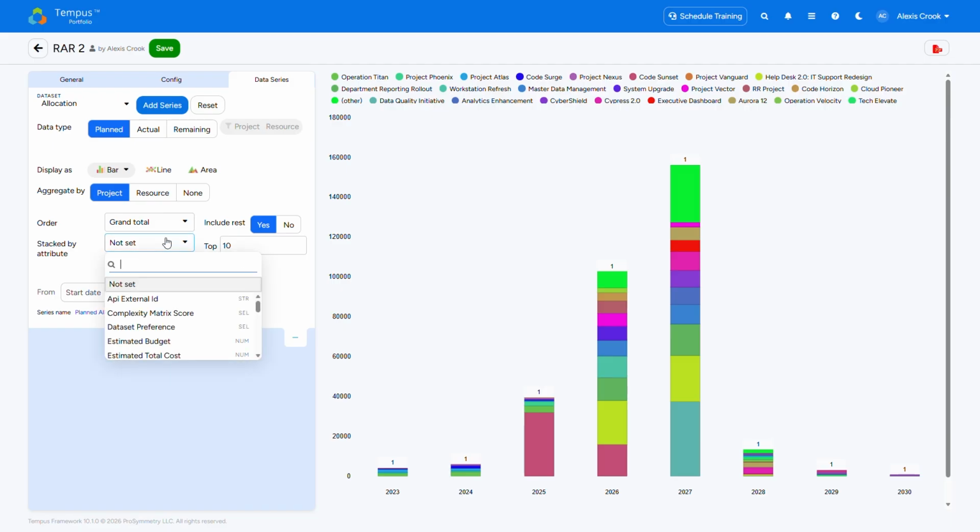Next, you can identify which attribute you would like to stack by, if you would like to stack by any. Next option here is your top field. So this is used to configure the number of records to stack. So in this case, I've got 10. And then up at the top, including rest kind of ties into that. So if I've got my top 10 projects showing, everything else will be grouped into an 11th item here, all grouped together because I want to include that rest. If I choose no here, those remaining projects outside of the top 10 would not appear.